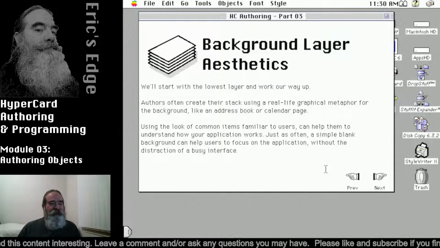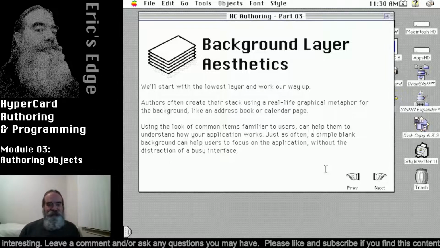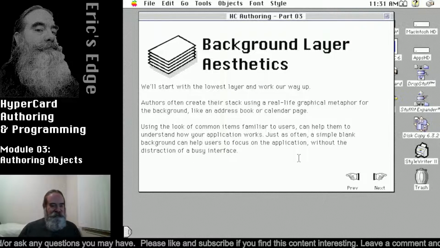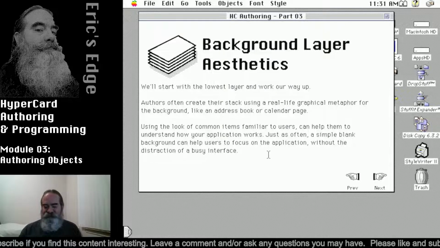But if you're doing an application, normally you want the user to be able to tell exactly what they need to click. Keeping it simple and not too busy with a simple blank background can help your users focus on the application. That doesn't mean that every application should be devoid of any graphics. I mean, that would be rather boring too, but it should be something that enhances the experience, not something that detracts from it.